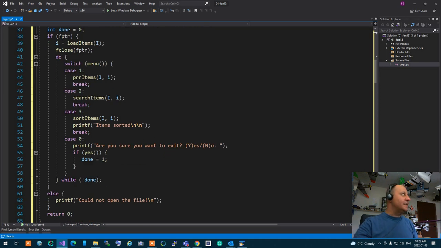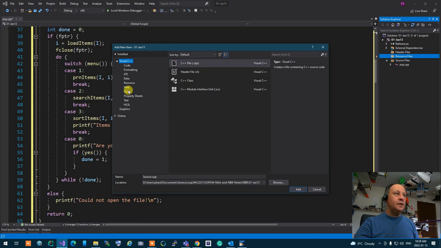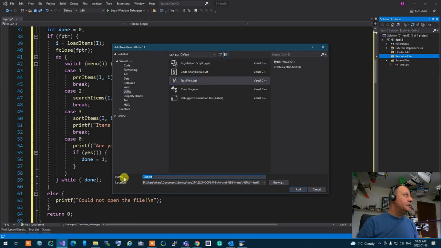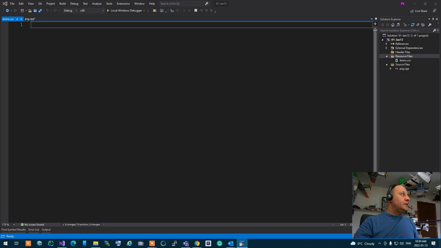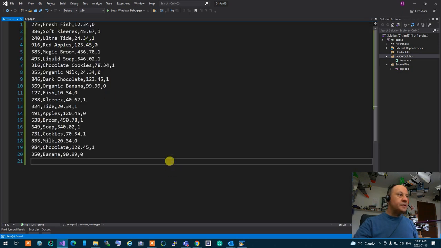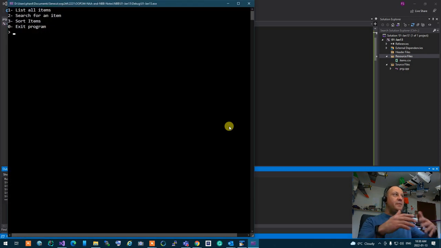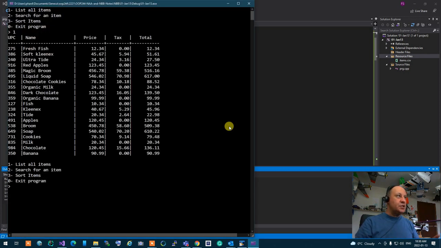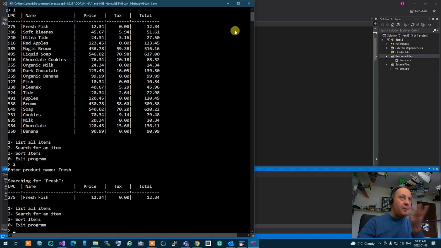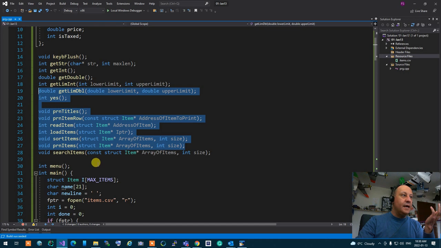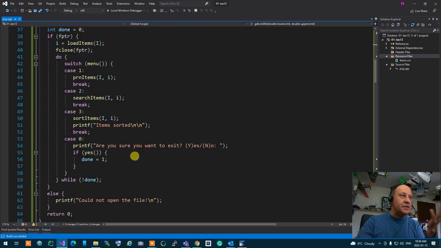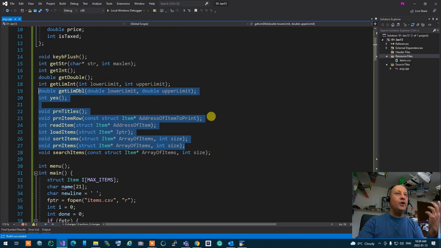Essentially, say over here, let me add a resource file, add new item, utility text file, and I'm going to call it items.csv. These are the things I have. So you have a program like this, and when it runs, functions are called in main, and you can list the items and search for an item. I want to search for something fresh, and it says fresh fish is this much. So the program runs like this. You have a main that calls the functions, each function does its job, and the program works. This is what we learned to do in C. Are we okay with this?